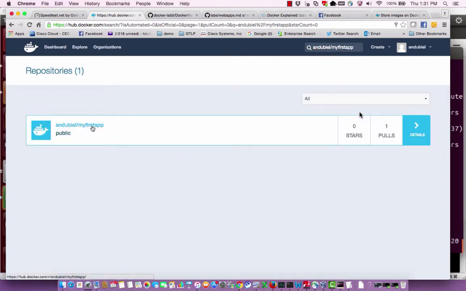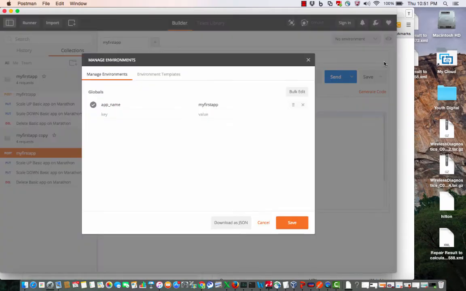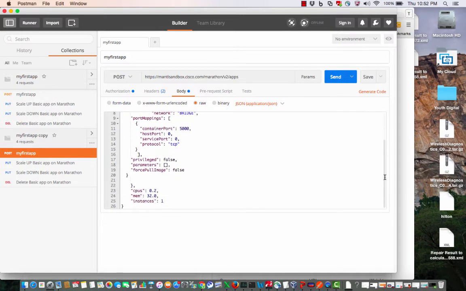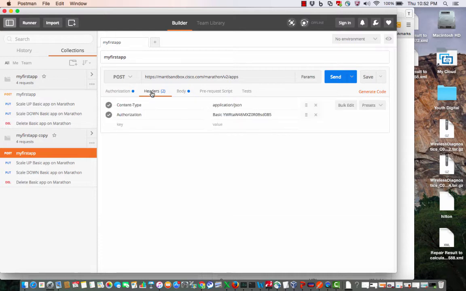Now let's use this public image to launch the My First App into the Cisco Mantl using Postman in the API. At this point, I'm setting the global parameter My First App as the app name to launch in Postman script. In the API, we have quite a bit going on. We're going to post to Mantl, and we're going to set quite a few parameters here for the Docker container. We're going to use that public image that we pushed into Docker Hub.